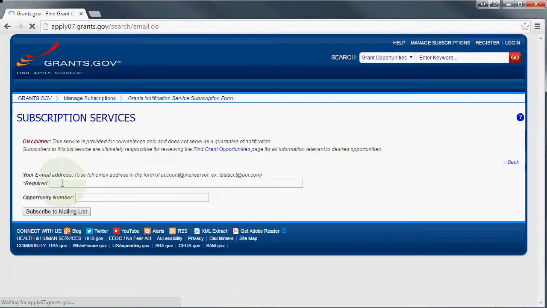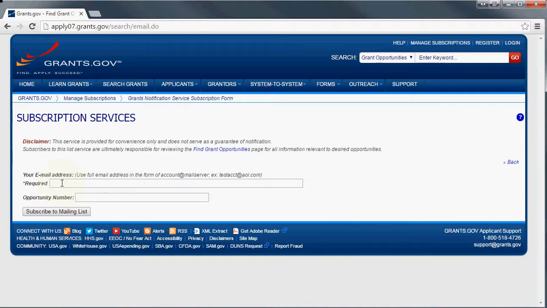So let's say that two years ago you applied for a grant and you have an award and funding should come out in a year, and you want to make sure that you receive notification that that new funding has been posted. You're going to go ahead to this screen, type in your email address, and type in the opportunity number, which will be on the NOFA for that opportunity that you have.